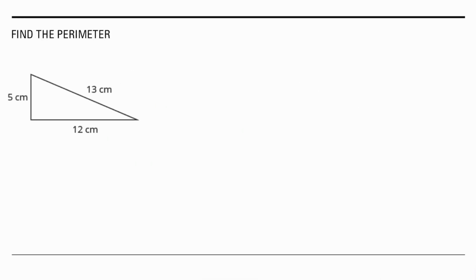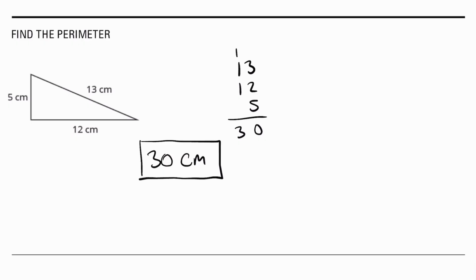So I'm going to go through these fairly quickly now because it's just basic adding. All we're doing is adding the sides together. And so try them yourselves and then check to make sure you were right. And so 13, 12, 5. 3 plus 2 is 5, plus 5 is 10. Carry that over, we get 30. And so we end up with 30 centimeters. And so when I say box the answer, I mean something like that.